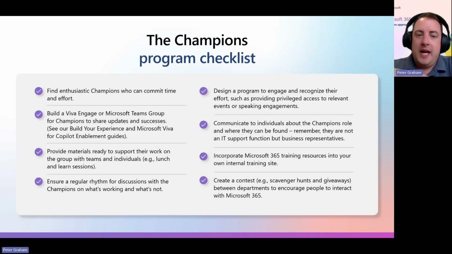All right. So in terms of designing a program that shows them as a privileged employee, I've seen some champions programs within other organizations where they give them a little badge, or a badge on their email signature, so that they can show that they are a Copilot enthusiast or something like that, so that they can support that.